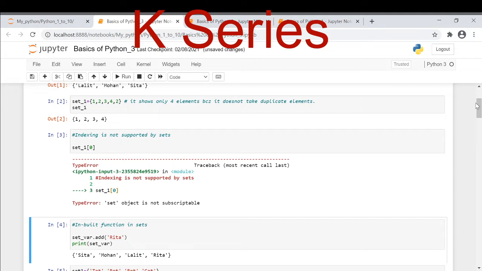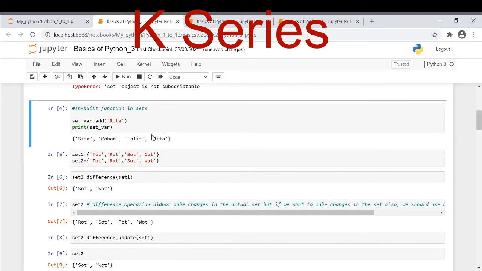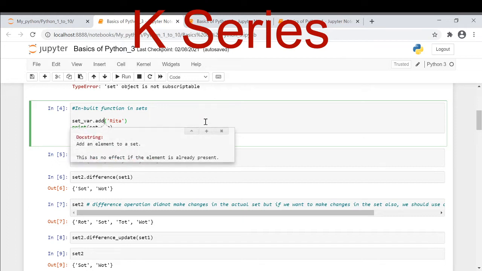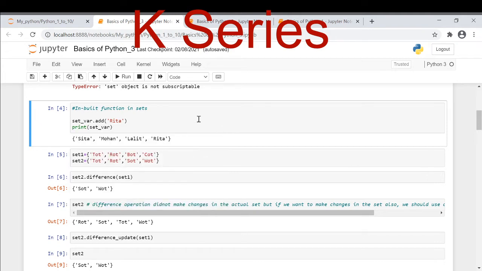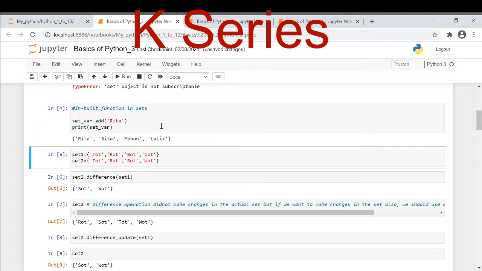Now going for inbuilt functions of sets. See here, I have used the add inbuilt function. As I told you earlier also, if you want to get a description of that particular function, you need to press shift plus tab and you will get its description. See here, in the description box, you will get all the description of that particular function. Now I am using my set and I am adding one more element into it. See here, it is going to add, right?